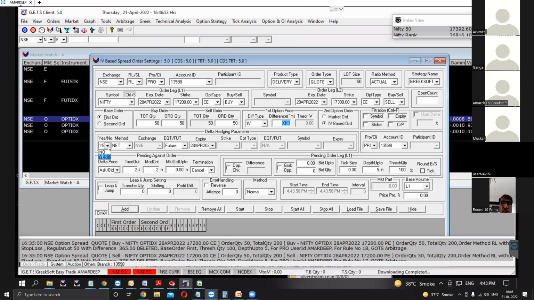And do I want to hedge my position? While making this strategy, whatever the delta is, do you want to hedge it? And if you want to do it, do you want to hedge it through future, through options, through synthetic options? That is your call. Now, this is one way of hedging your position. The other way is through ratios.